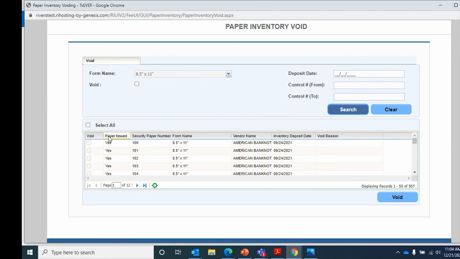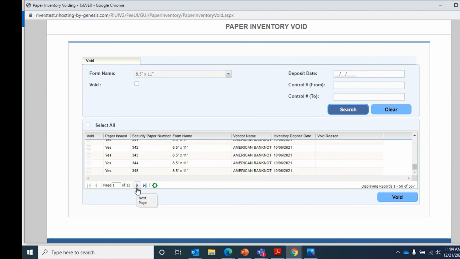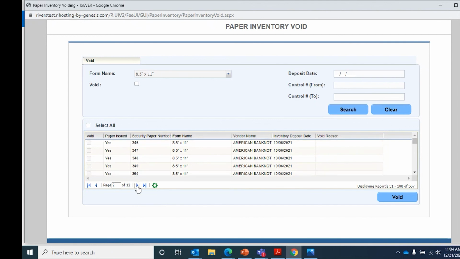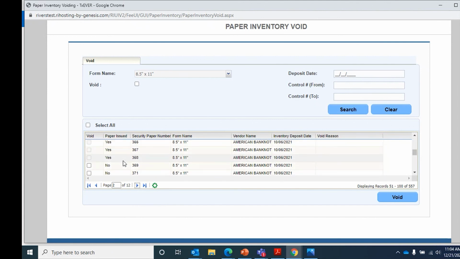From here you can see Paper Issued. If it says yes, that means you already issued this paper. Then scroll down. You can click the next page by clicking this button. You can see all the DCNs. Let's say when you receive your banknote paper, two of them were water damaged, or you just mistakenly printed something else on your banknote paper.